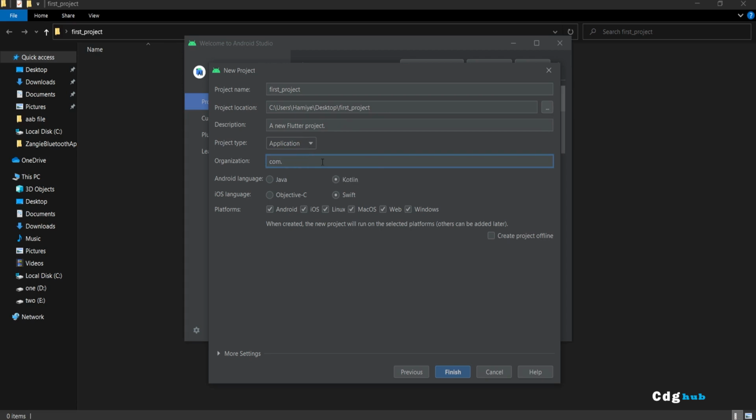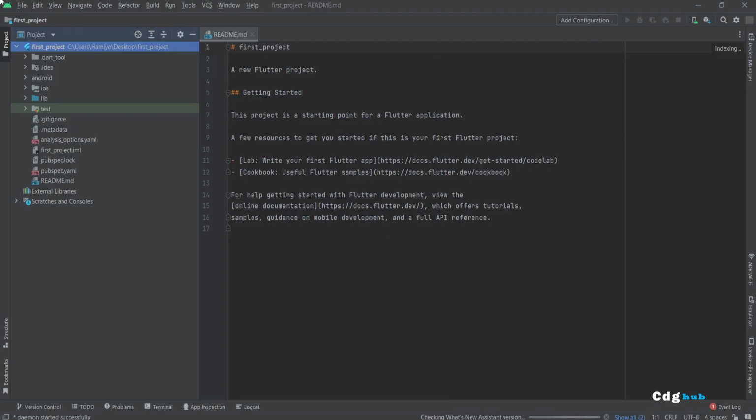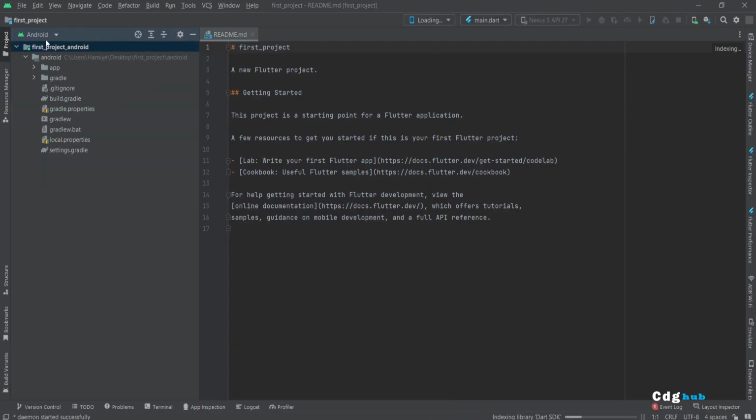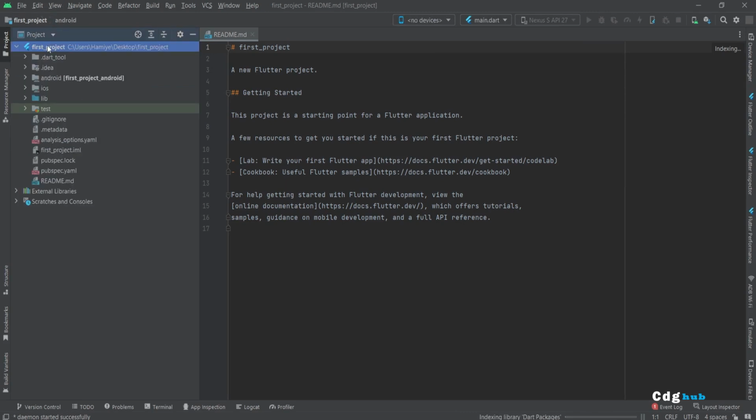purposes. You can also give your name here, but let me use example for now. Just select Kotlin and Swift for now, and deselect the others. Android and iOS should be selected, and click on Finish. Now look, Flutter is installed here, and it is showing the Android version, but we should select this project so it shows for Flutter.